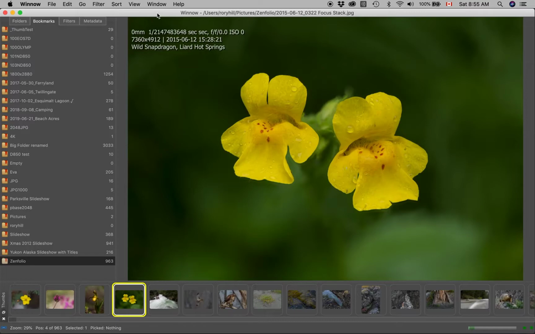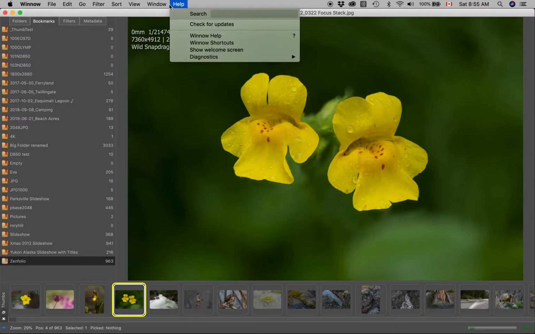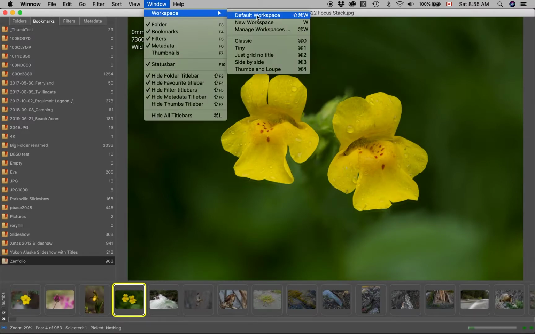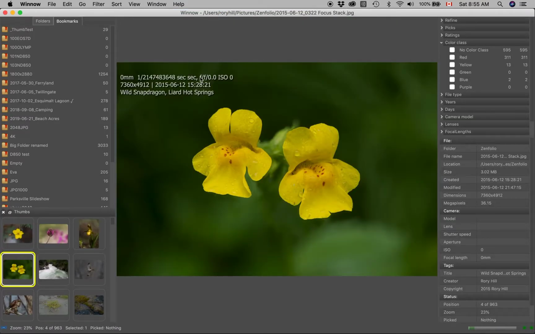Now the quick way to do that is to go to a workspace and just pick a different one. So in this case, I've created 5 workspaces. The one we're looking at right now is classic, but let's look at something like side by side. In this case, 2 of the panels have been moved over to this side of the program. We've got the filters at the top, and then the metadata below that, and on this side here we've got the folders and the bookmarks, and below that we now have the thumbs.